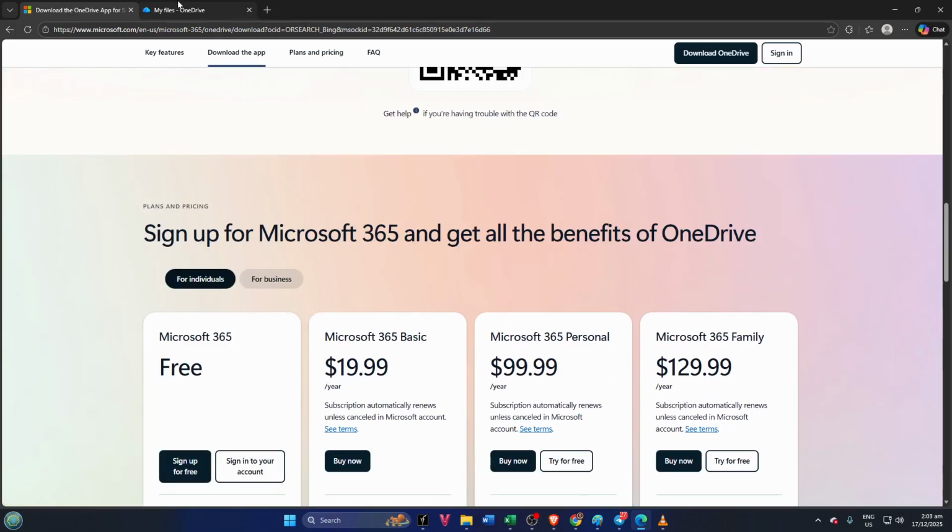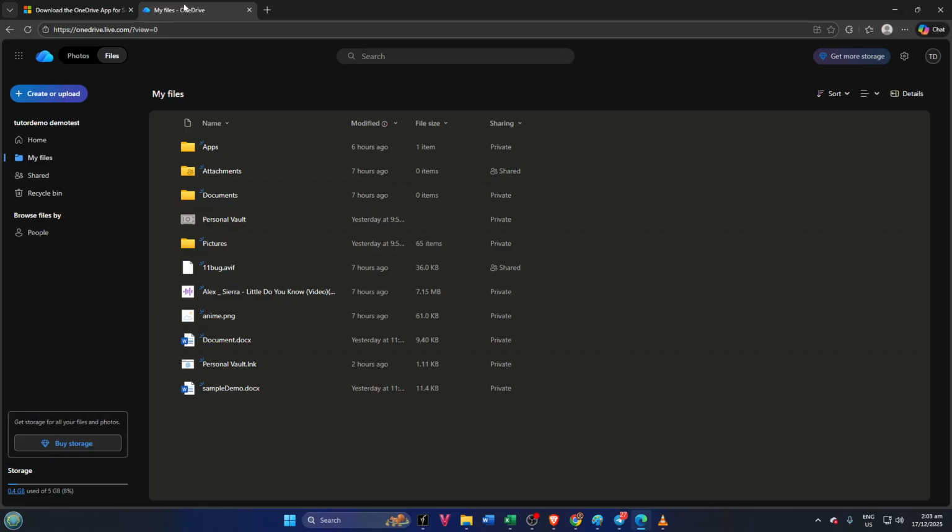First, head over to OneDrive.com and sign in with your Microsoft account. That might sound obvious, but make sure you're using the account tied to your important files. Once you're logged in, take a look at the top left corner of the page. You'll see a button labeled Plus Add New. Go ahead and click on that. A small menu will pop up, and from there, simply select Folder.